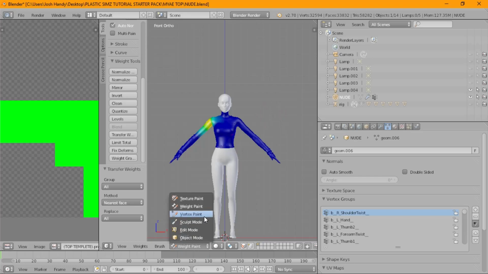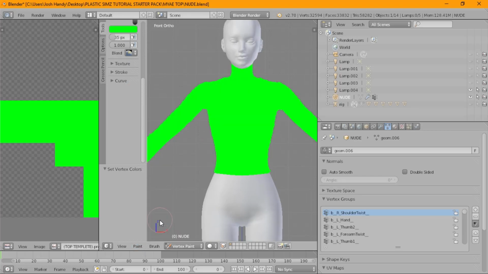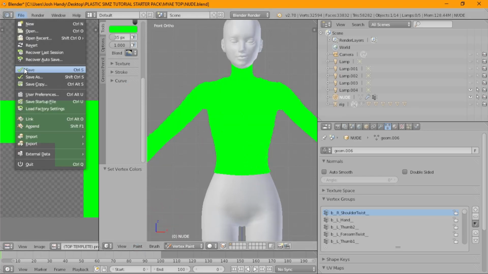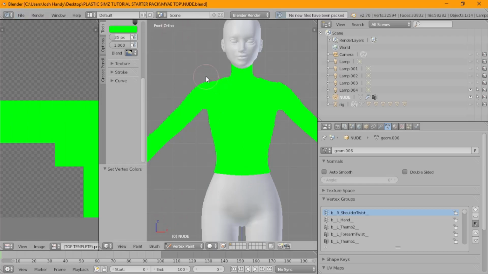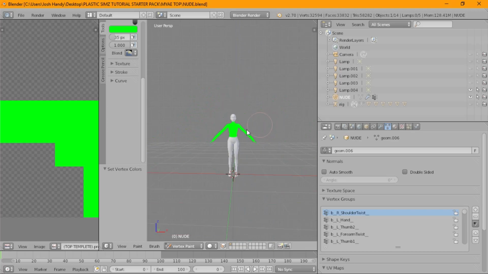After that, you want to do vertex paint. And then set. And baby girl, you're done. You did that. Purred. So the hard part is basically done. My favorite part is the texturing.